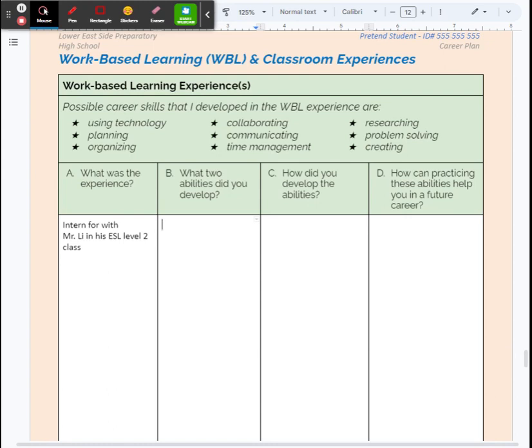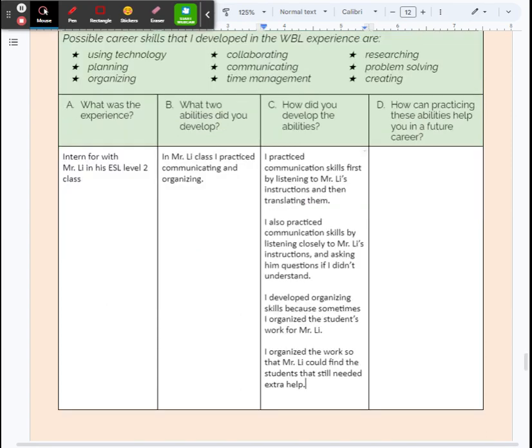Then in column B, you're selecting two of those abilities from these 9 above. The student practiced both communicating and organizing. Then the student is going to answer column C. How did you develop these two abilities? You need to write at least 2 sentences for each ability. So 2 sentences about communicating and 2 sentences about organizing, answering the question. Finally, you need to answer column D. And the question there is, how can practicing these abilities help you in a future career?